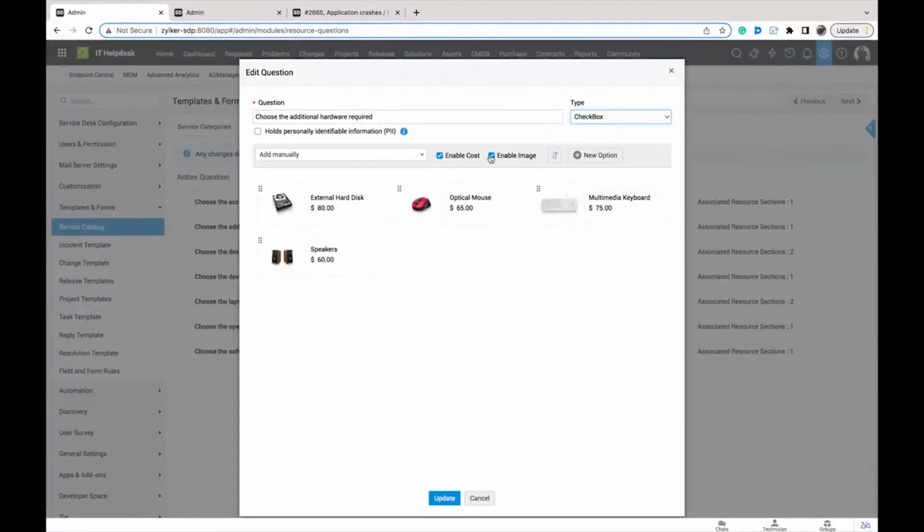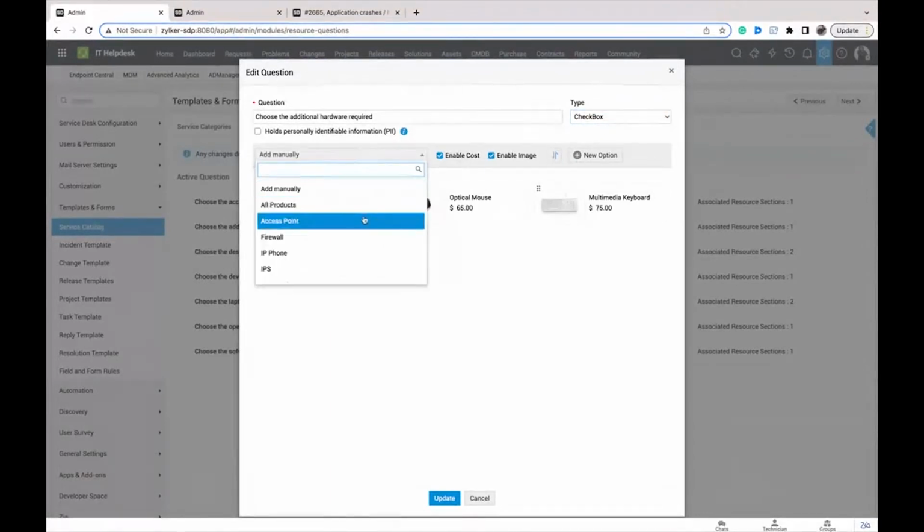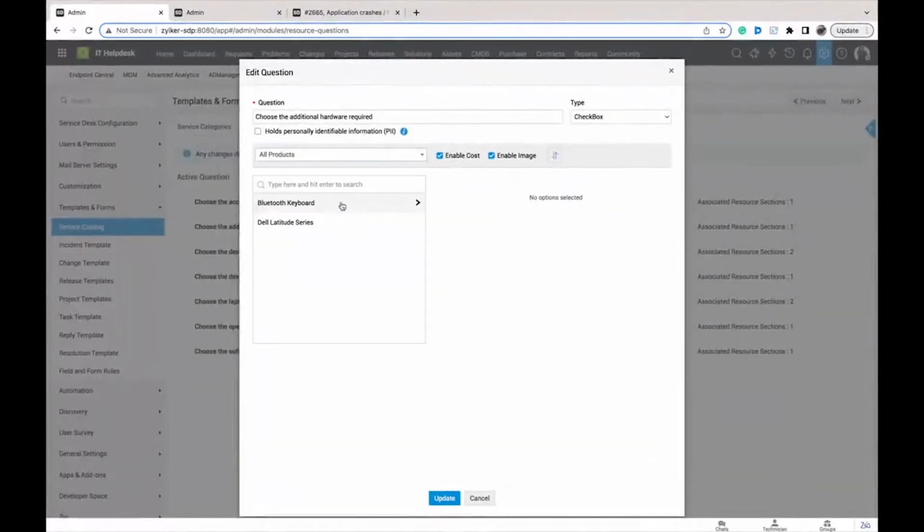And you can also enable images if you want. You can add in multiple options. And another highlight of using resource questions is that you can import the options from the assets tab. So if you have your IT assets listed in the assets tab, you can add those products directly here, and the asset images or their service cost will also be brought in.